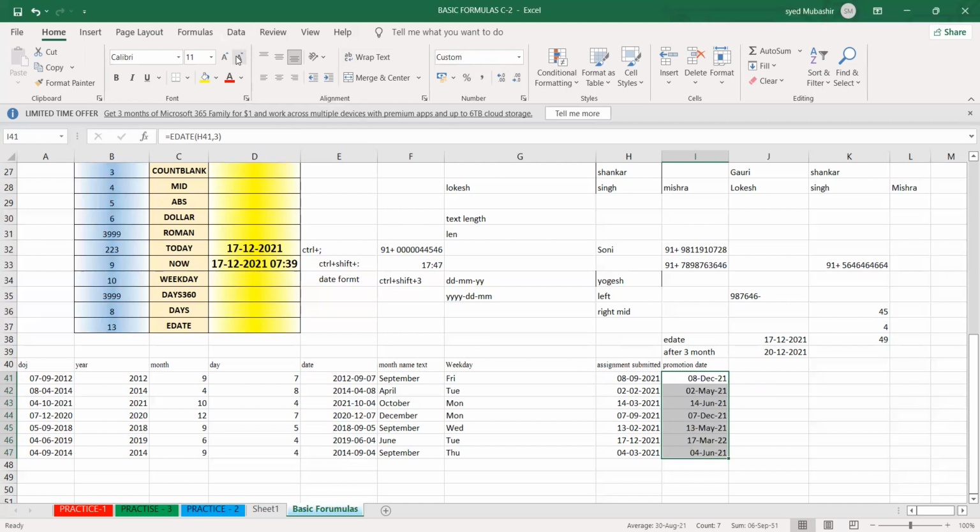Now you tell me, is it giving you the correct value? No. How are you getting that it is giving the wrong value? The promotion date should be after 3 months, no? So after 3 months from 8 September, what date can it be? September. Okay, it is summing up the three months here. At the same time, this is assignment submitted and this is promotion date.